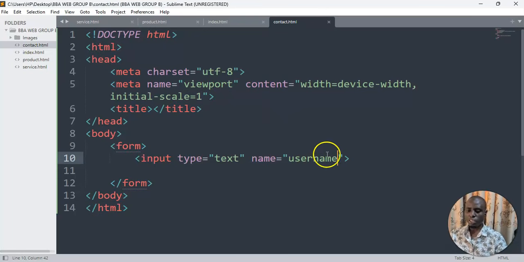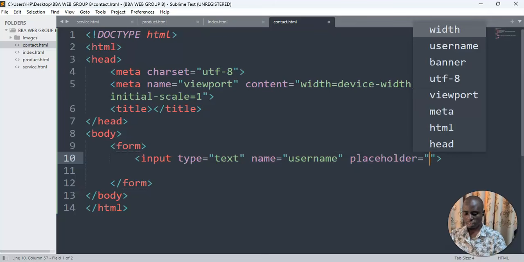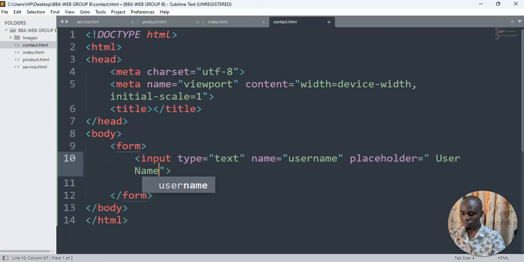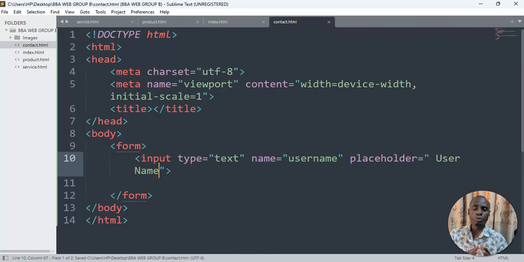So let us first look at the placeholder. For the placeholder, we just come here and type the word placeholder like this. Then we put what we want to be displayed in the field to guide the user in filling it in. For example, the way you look at Facebook, you can just say username, or enter username. So let us just put here username. I save. This is a placeholder. The moment we begin typing, it goes away.